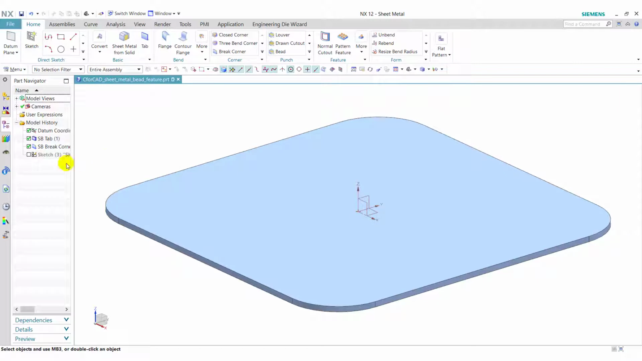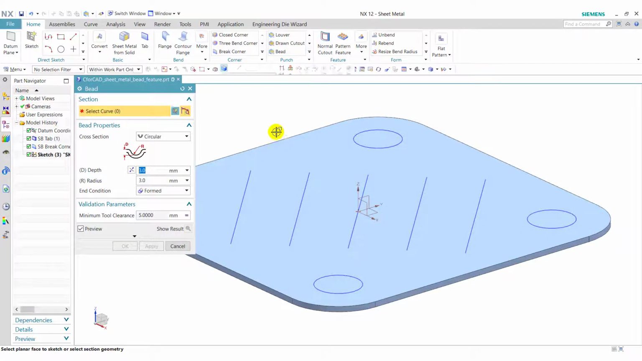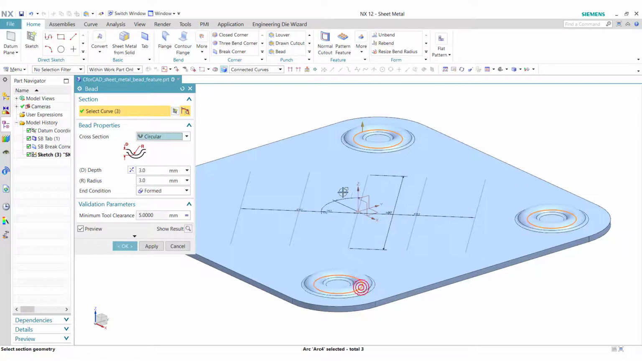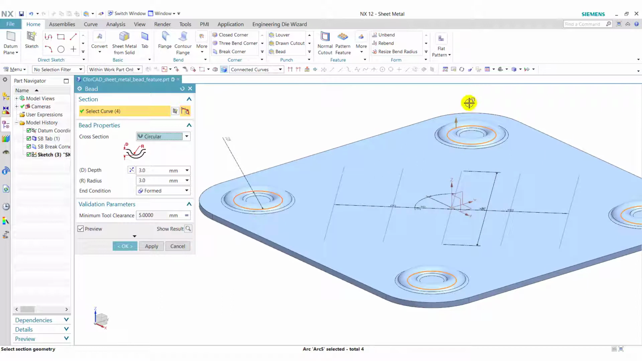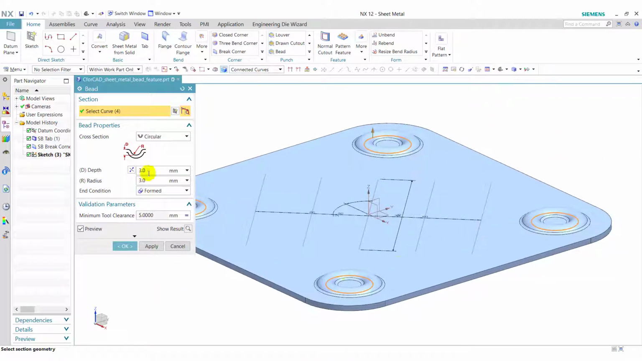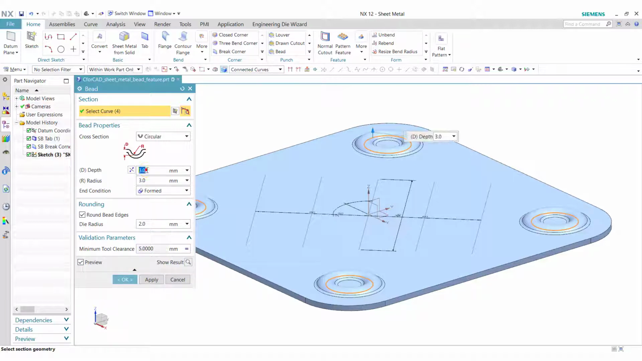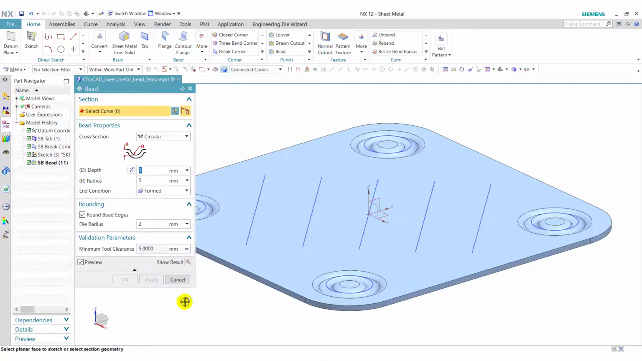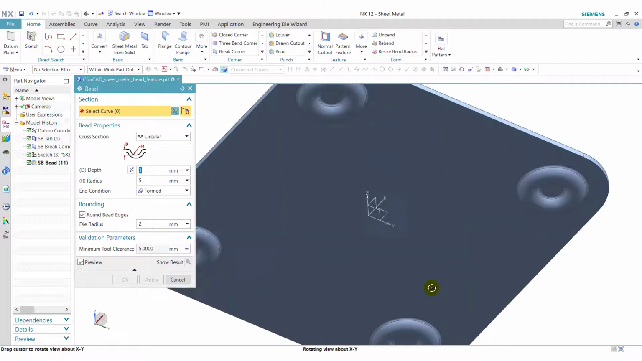So first we enable the sketch, which contains the input curve for the bead creation, and go to the bead feature. First we select circular and select these four circles. And open the more section, enter the depth 3 mm and reverse its direction. In radius, enter 5 and click on apply. So it will create a bead like this.